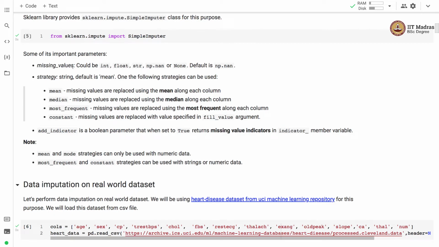So the missing values could be of any type. They could be integer, float, string, np.nan, or None. The default missing value for SimpleImputer is np.nan. If we have np.nan present in any of the samples, then we consider it as having a missing value for that particular feature.